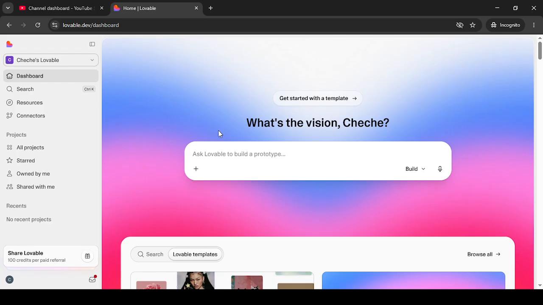To get started, log into Lovable.dev and create a new web app project. Once you're inside the project workspace, you'll be ready to describe exactly what you want the app to do. The goal here is to give the platform a clear instruction so it can generate a solid starting point for you.